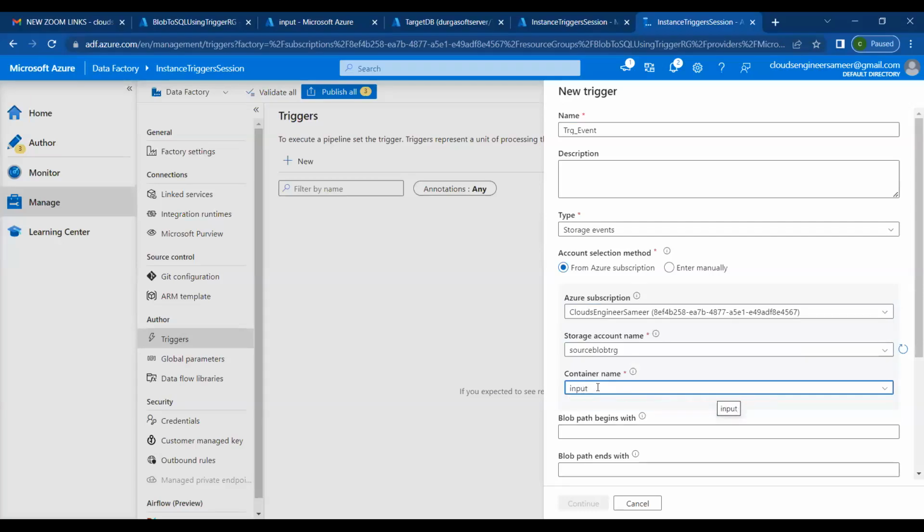That's it now. Fine. That's it, guys. And if you have any subfolders there, you can mention them. Blob names begin with, that means file names begin with. What are the subfolders you have? You can mention them. Okay.